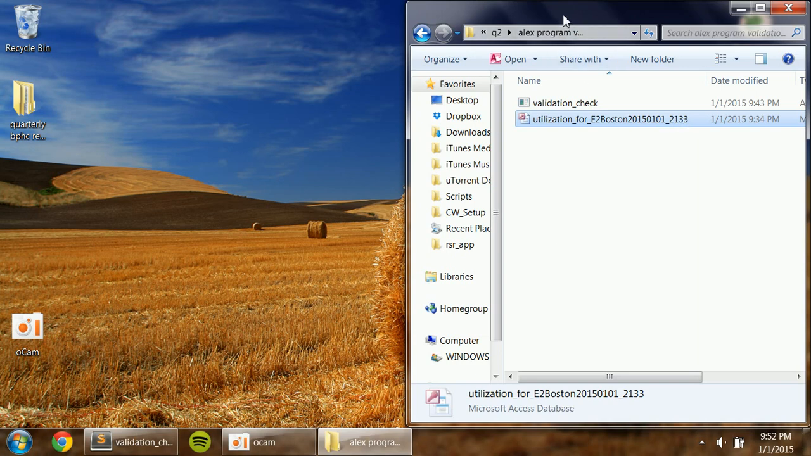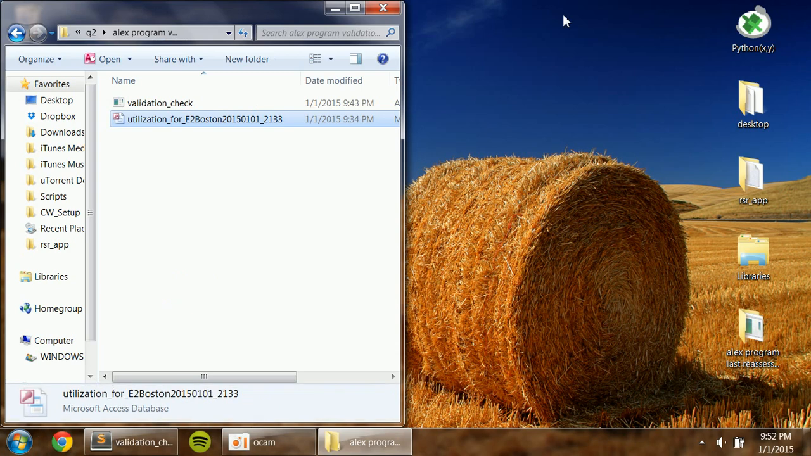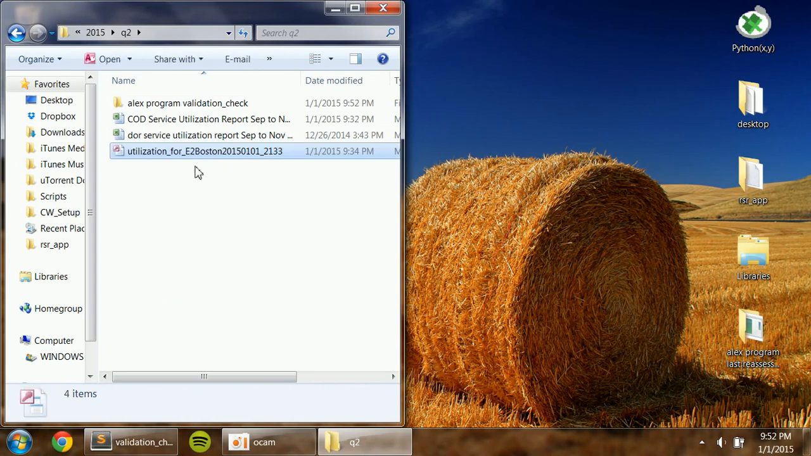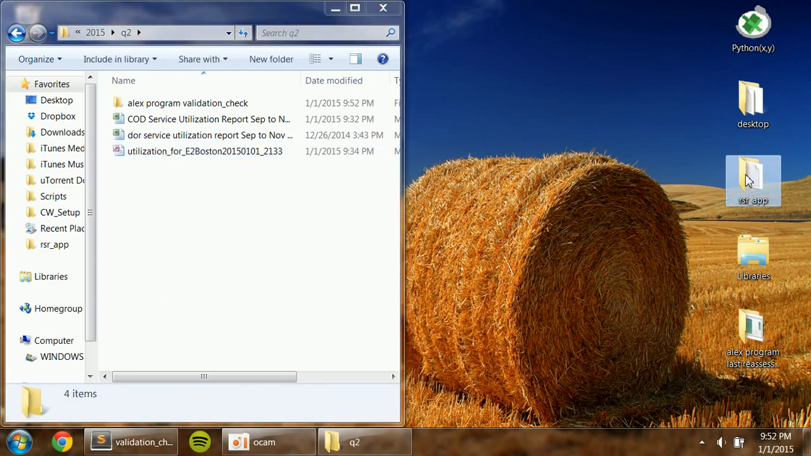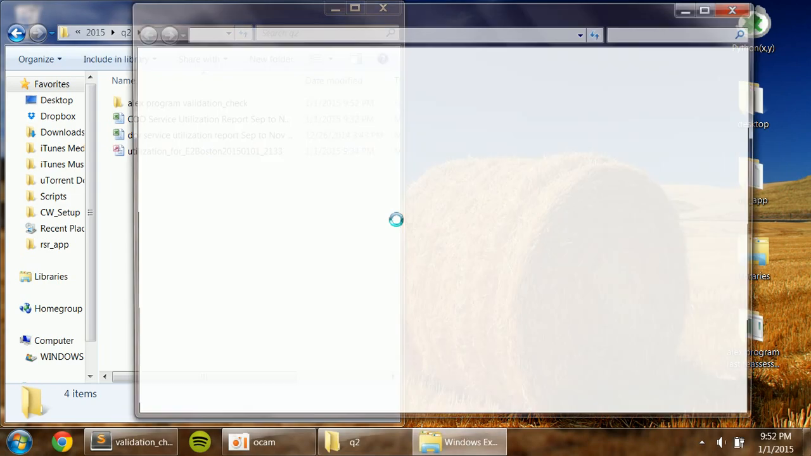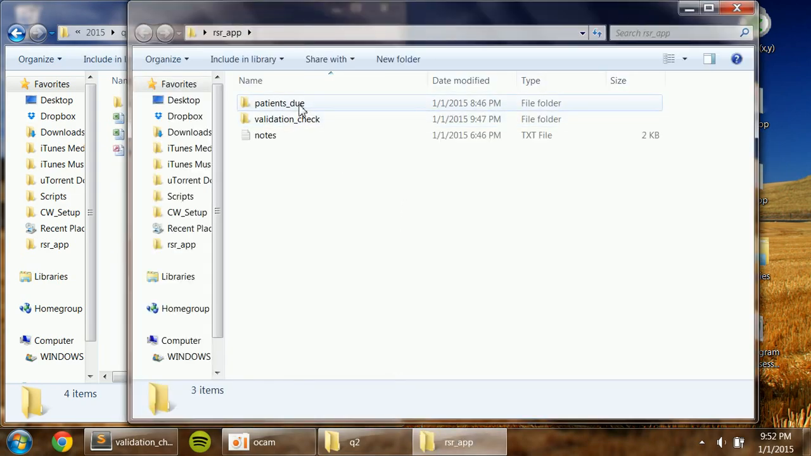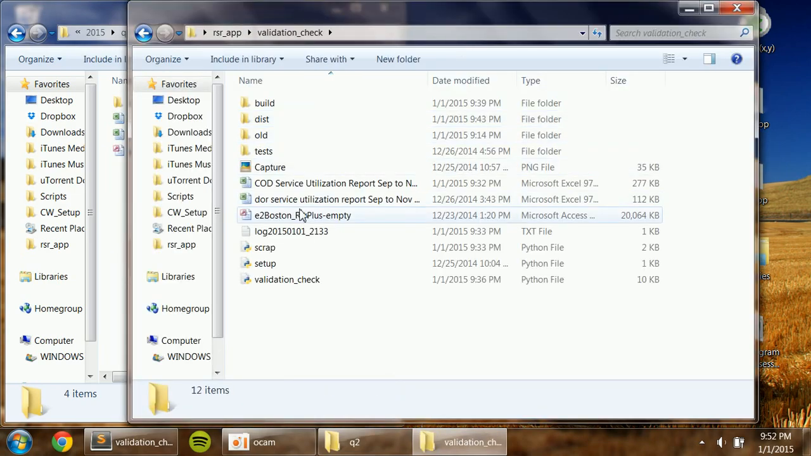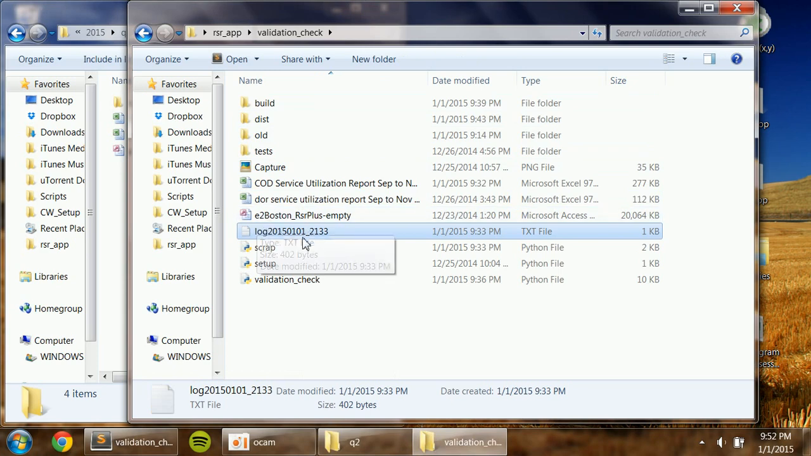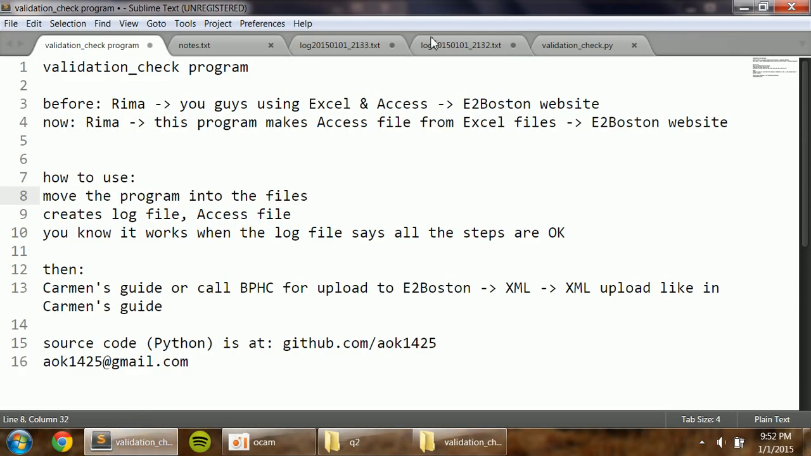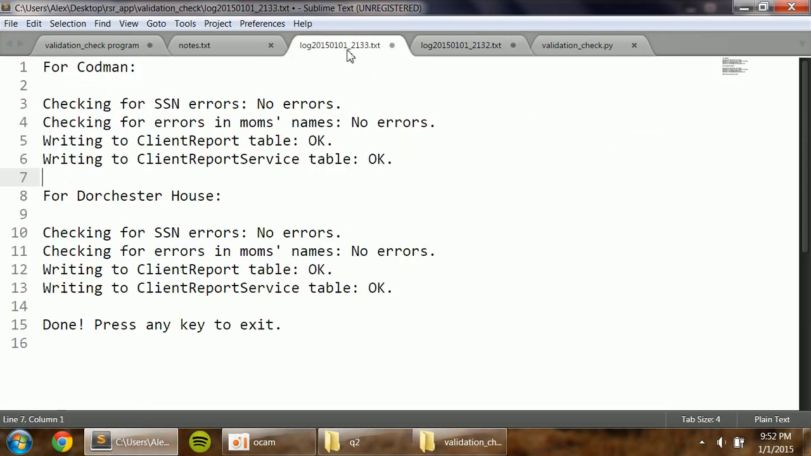And you will also get a log file, which will be a text file. And actually, sorry, you won't get it in this directory. You would get it in this directory. And let's just look at the log file real quick. The log file would have this sort of naming scheme. Again, date and then time. And if all goes well, then your log file will look like this.